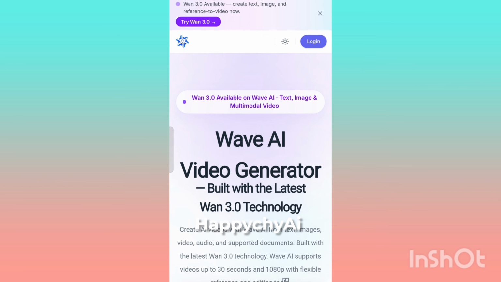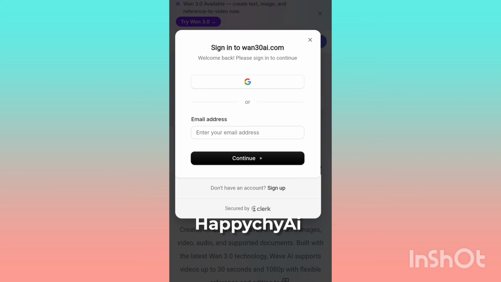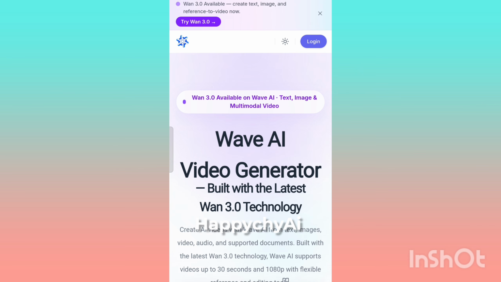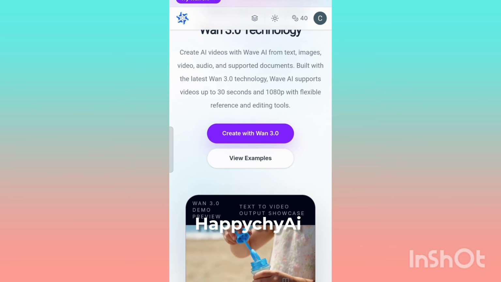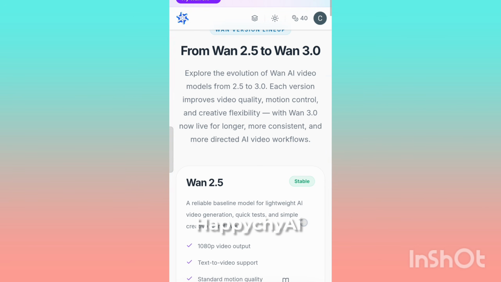You can see that. This one, then you need to log in. Sign up. I've logged in using Google. I'm properly logged in right now. This is how it looks. Now, immediately you log in, you'll be given 40 credits for free, which you can use to generate AI video using WAN 3.0.